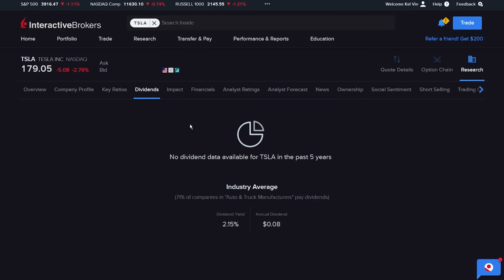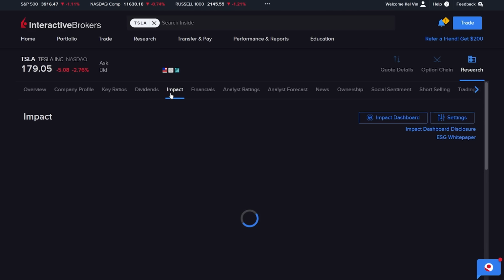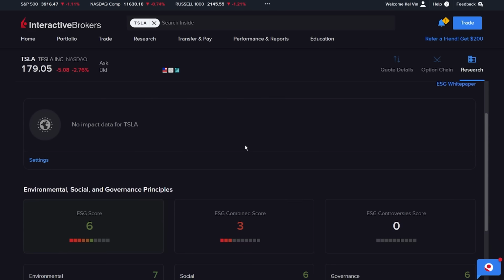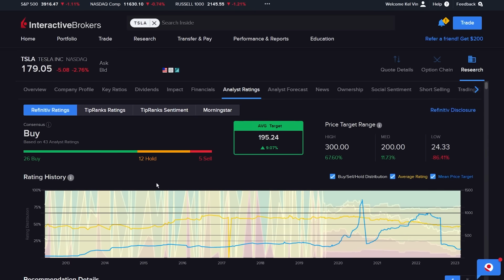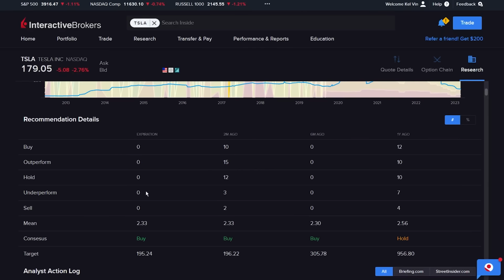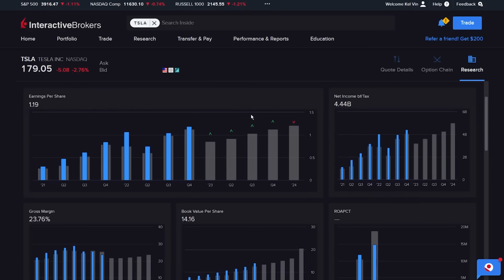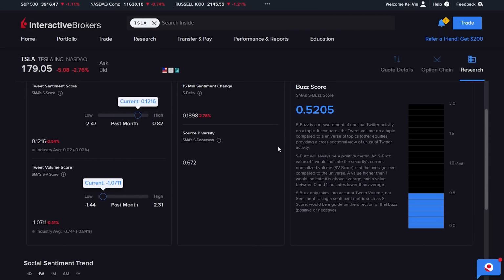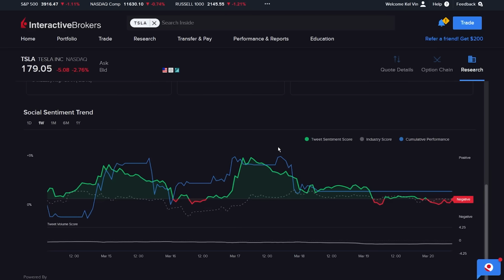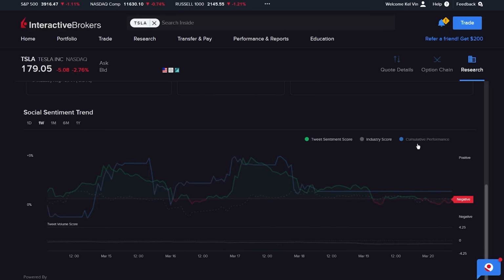Dividends tab shows how much dividend the company is paying. Impact tab, some ESG stuff, which apparently Tesla got kicked out of. Company's financials, analyst ratings, there's even some price target thing going on. But don't use their price target as your target, yeah, in most cases is inaccurate. Analysts forecast to see analyst future predictions, company news, company ownership, some social stuff like what's the tweet sentiment score, tweet volume score. All these are just short-term stuff, so I don't really bother about them.